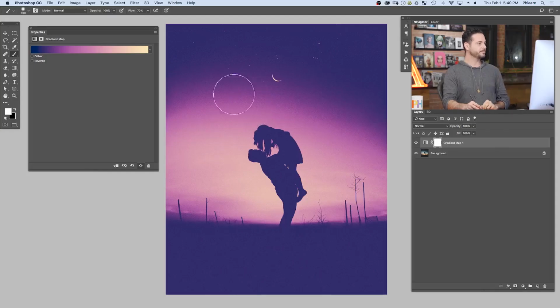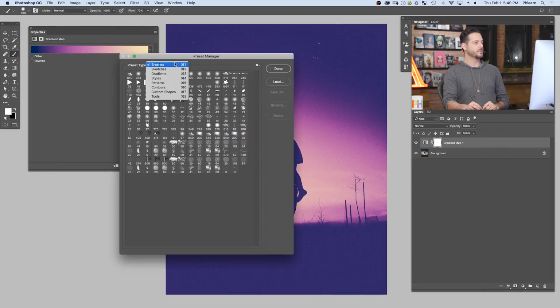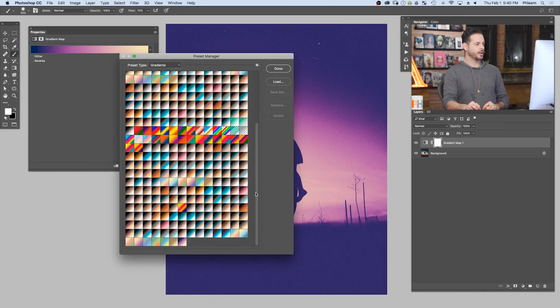So you wanna save it, go to edit, down to presets and over your preset manager, okay? And here's where you can see all of your different presets, brushes, swatches, gradients, all that fun stuff. Go to your gradients and then you just wanna click on the actual gradient you wanna save. See, it's got a little blue around it when I click there. And you can hold shift and click on a few of them. You know, you don't have to click on just one. You can save all those if you want. But in this case, I'll just click on that one right there.